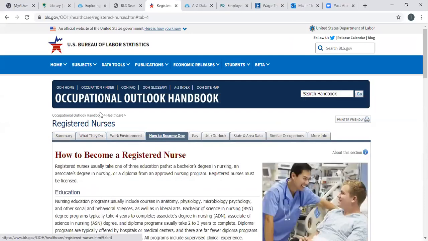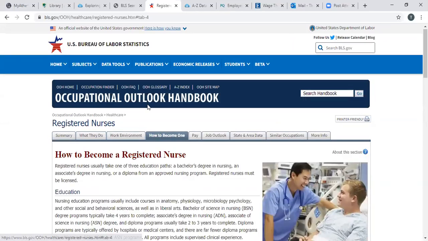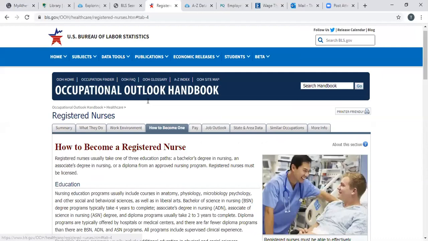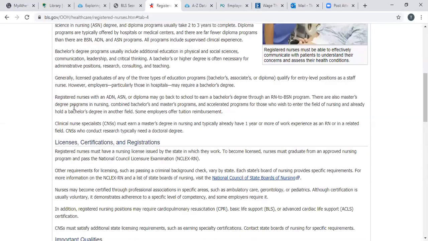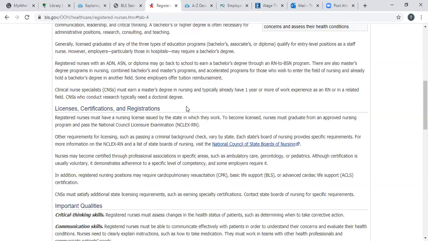How to become a registered nurse. Here's your education, much more in depth than just saying you need a bachelor's degree. Licenses, certifications, and registrations. A lot of people don't realize that just because you become a registered nurse, or a lot of other occupations as well, they require yearly licenses or certifications, etc., to make sure that you're up to date with what you need to know.